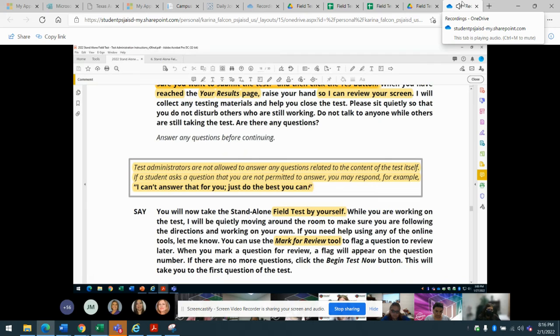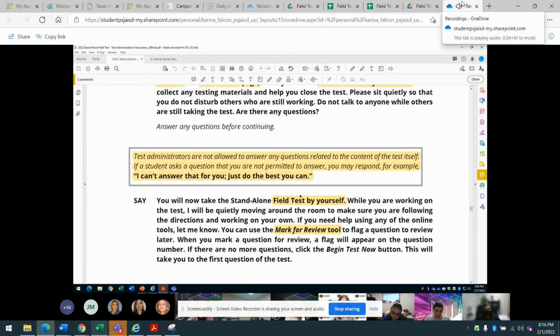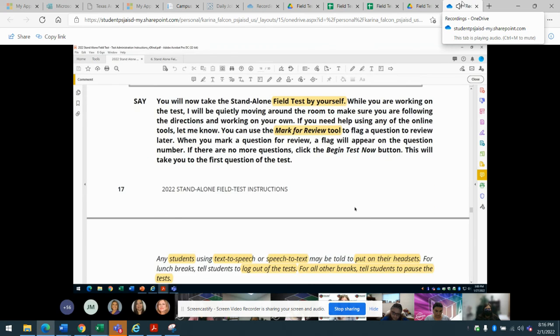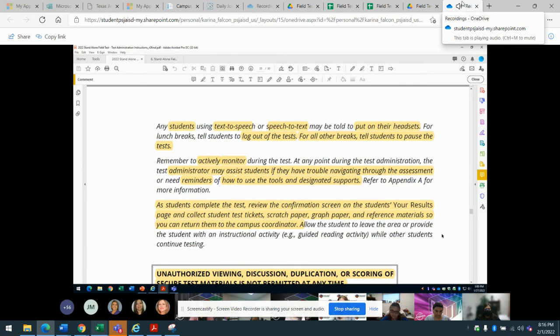These are some really important reminders that I'd like to read. Any student using text-to-speech or speech-to-text may be told to put on their headset. For lunch breaks, tell students to log out of the tests. For all other breaks, tell students to pause the test. Remember to actively monitor during the test. Administrators may assist students if they have trouble navigating through the assessment or need reminders of how to use the tools and the designated support. So we can assist them with that.